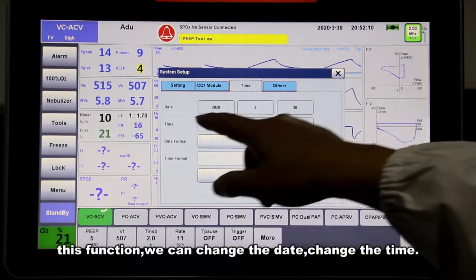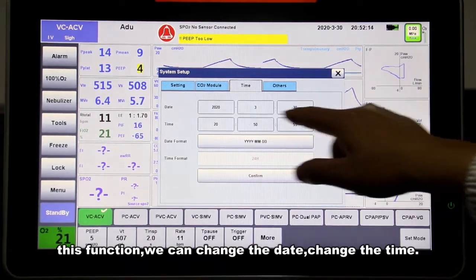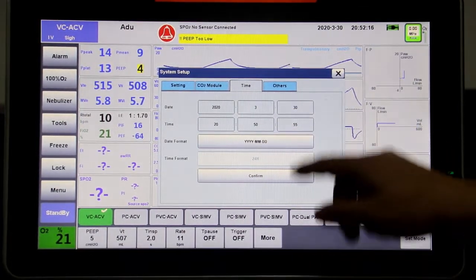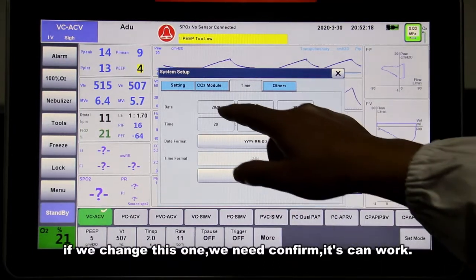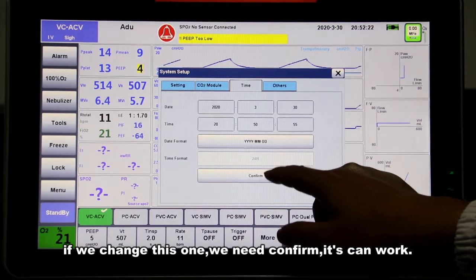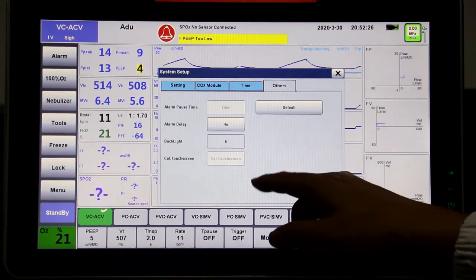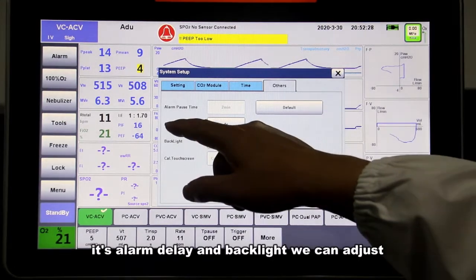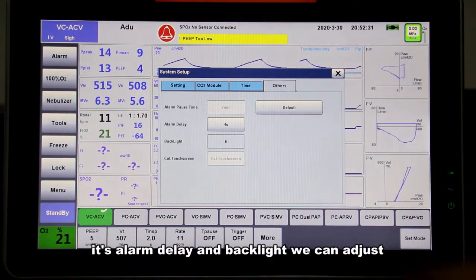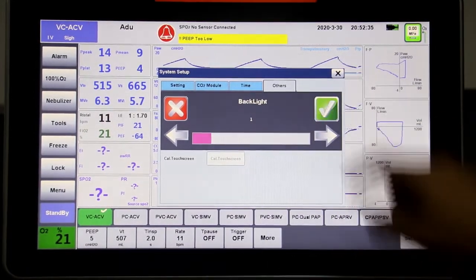This function we can choose the date, change the date, change the time. Then if we change this one, we need to confirm it to work. This for alarm delay and the backlight we can adjust. And this.